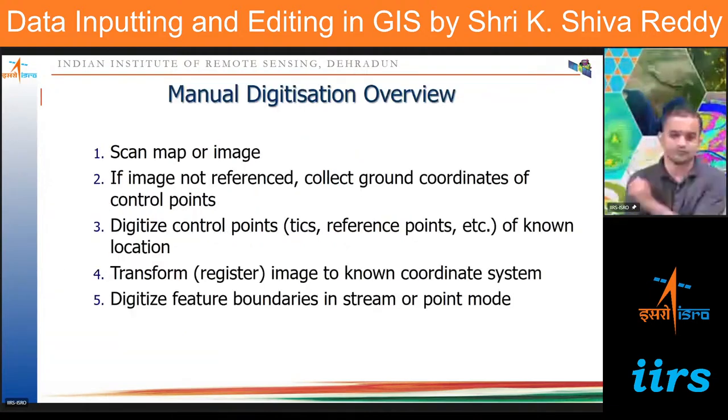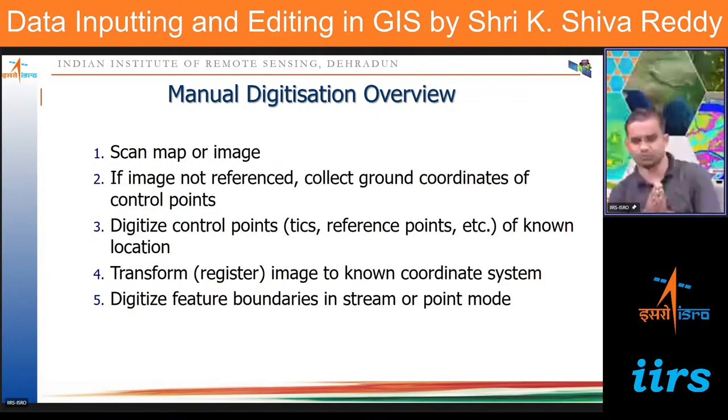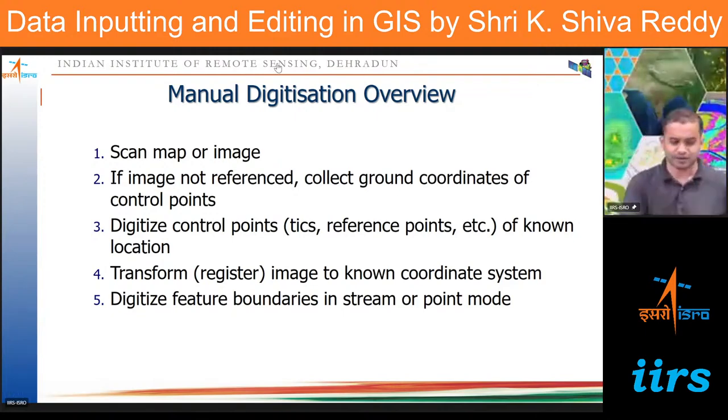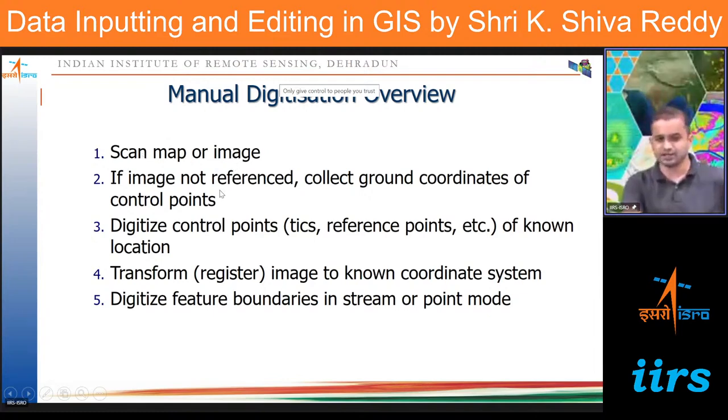Now if you see the process, which is very important, this is the process mostly used in manual digitization. We scan a map, basically a paper-based map, or we directly take an image. If an image is there, you don't need to scan. If an image is not there, you scan and convert the map into an image, and that image is brought into GIS. Again, the image has two possibilities. The image may be georeferenced, directly obtained from a satellite agency which gives you the georeferenced image, or the image may not be georeferenced.